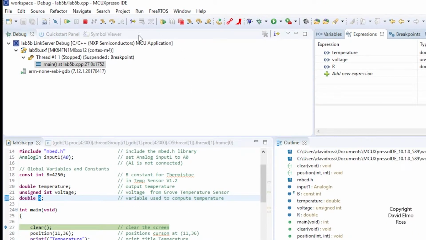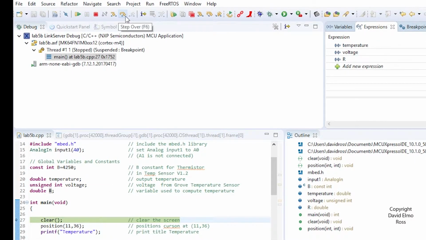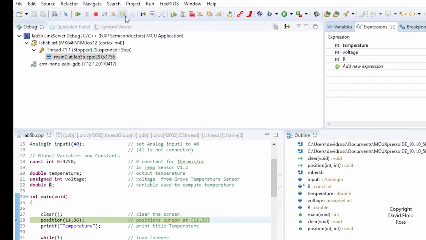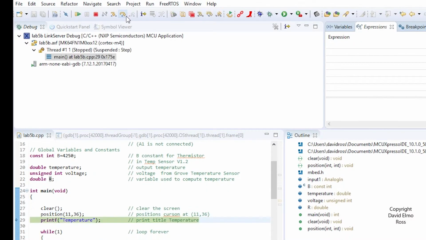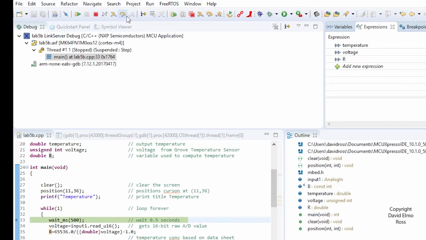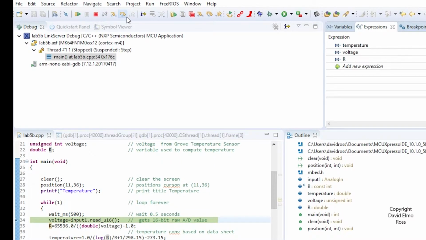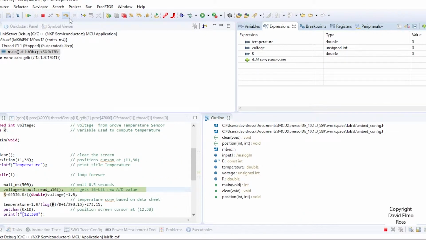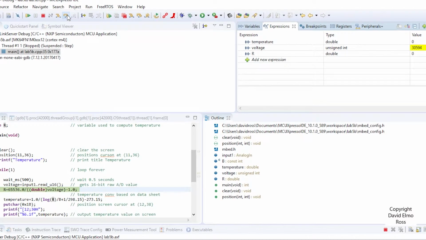So what we're going to do now is we're just going to reset our program. We're going to step over our clear, our position, our print, our weight, and at this point we're going to do our voltage. So let's take a look at our voltage right now. These are just default values. So if we actually read our voltage, it is this value here, 30594. And we want to see how that relates to R and so forth.